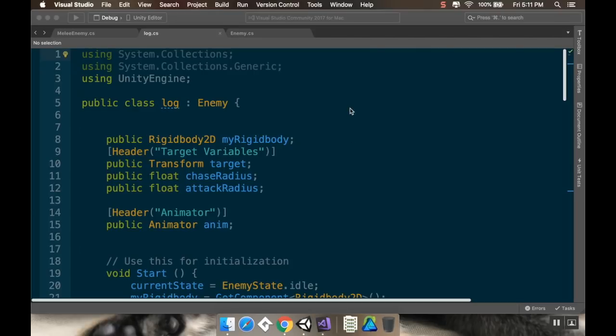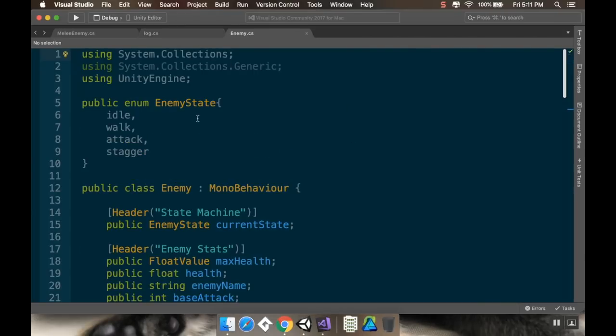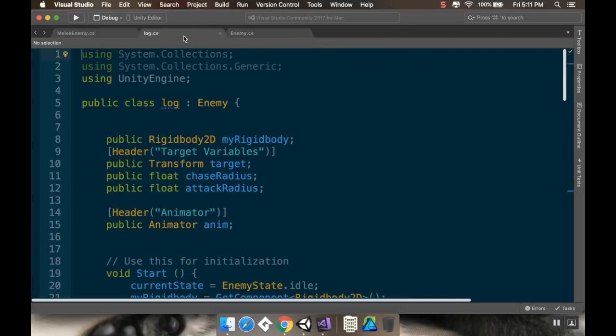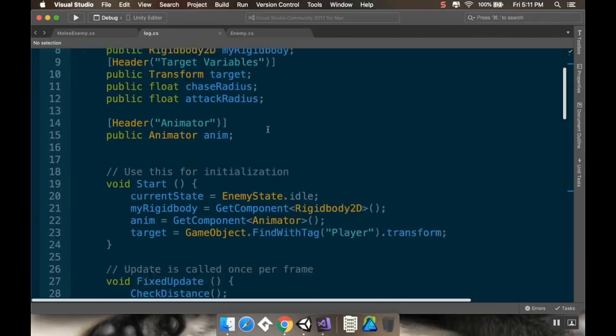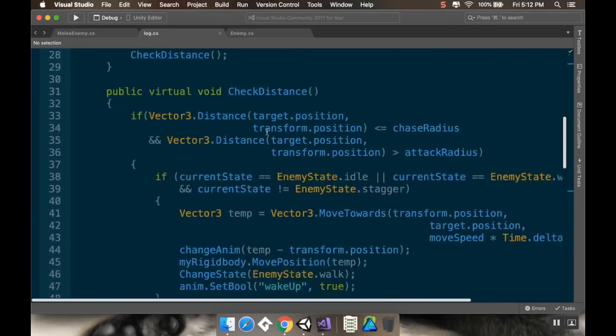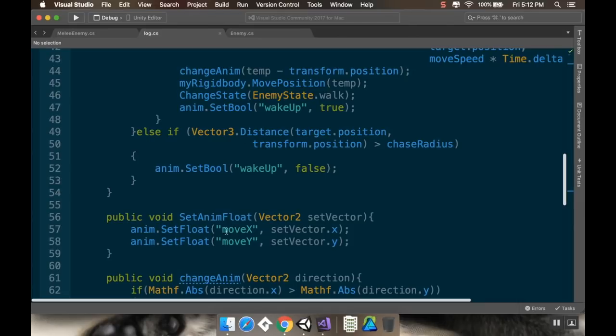Okay, I opened up two scripts. I opened up the log script and the enemy script here, just so that we can see everything. So we already built an enemy state for attack. Now, in my log here, I did do lowercase m move x, so that's good.